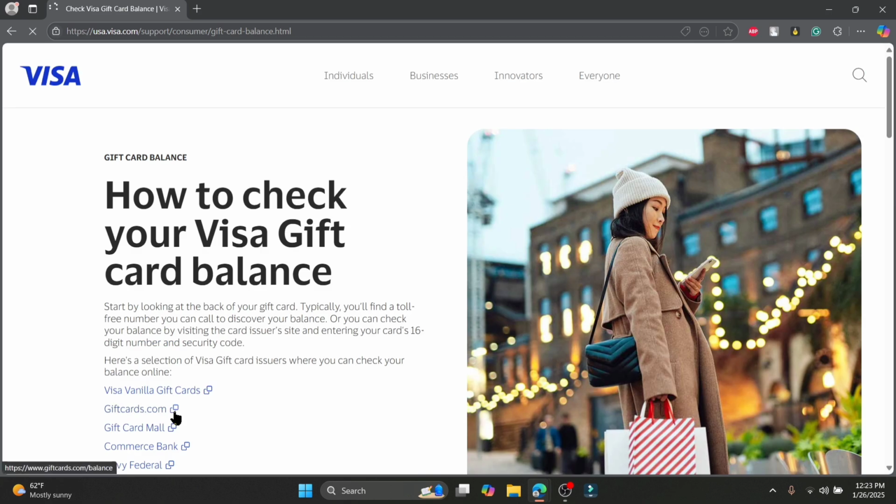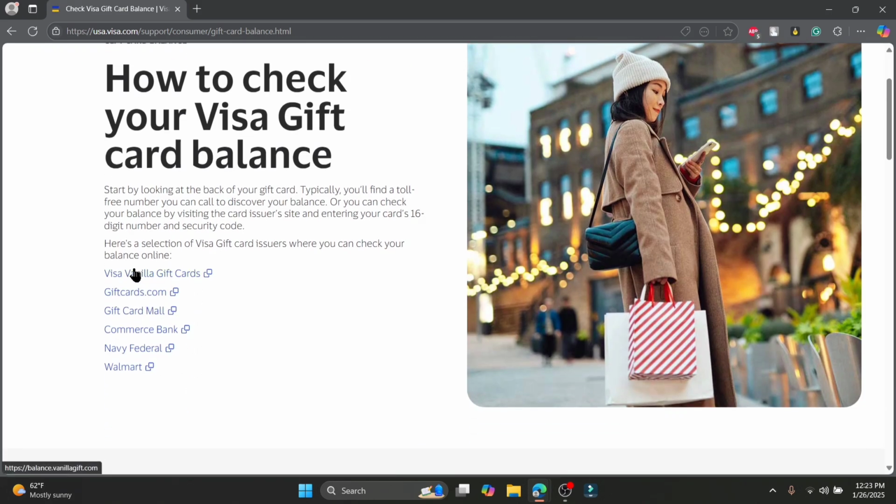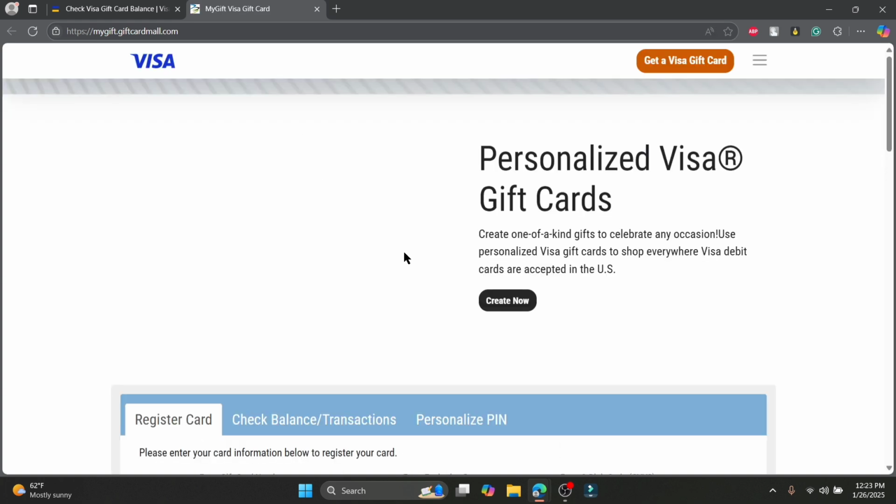After you do that, the next step is to select the type of gift card which you want. Some of the types of gift cards are Visa Vanilla gift cards, giftcard.com, gift card mall, Commerce Bank, Navy Federal, and Walmart. So you can choose the type of gift card you want. Go ahead and tap on any one of these and you will be headed to this page over here where you can log into your account.